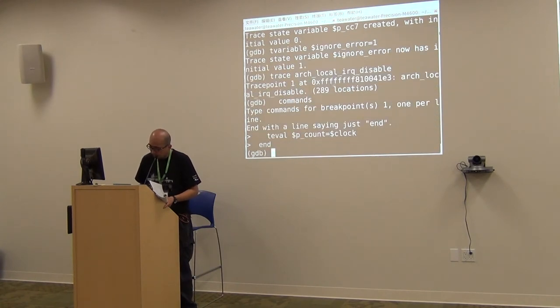Define. You can see this function is the function of kernel that disables the IRQ. You can see, wow, a lot of locations. I still have not included the module info. Maybe I should include the module info. Maybe more functions inside, more locations.